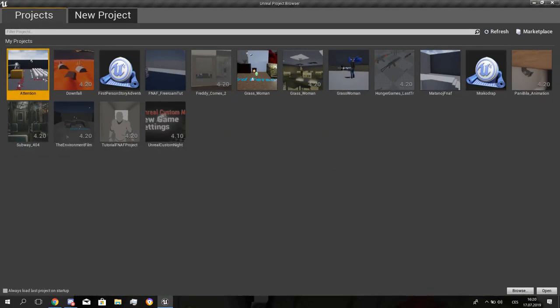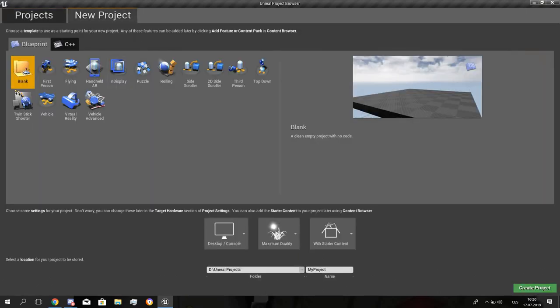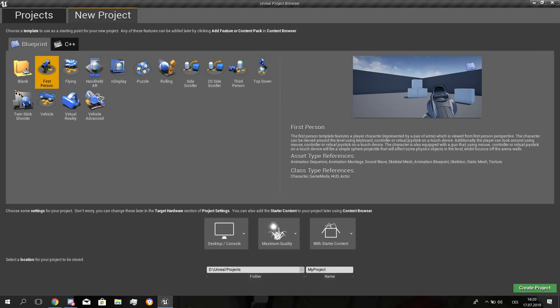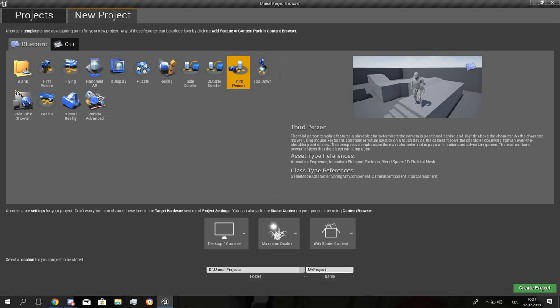Anyway, we want to create a new project. We're gonna use the third person because, again, it's the most compatible one. Do not use the first person because it's completely different, and we don't want the animations for first person with the shooting. We're not making a shooting game. We're gonna name it like that. We want the starter content, maximum quality, desktop, create project.